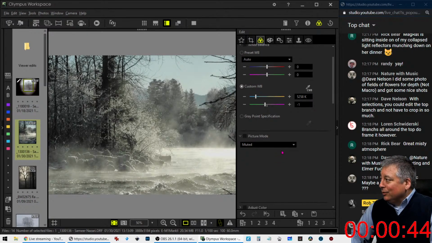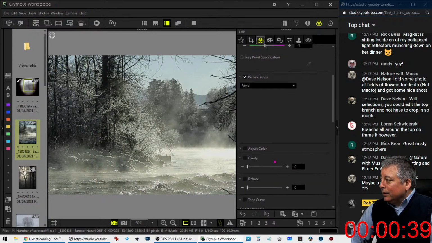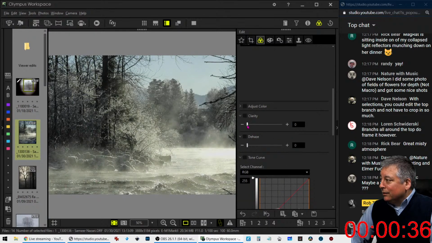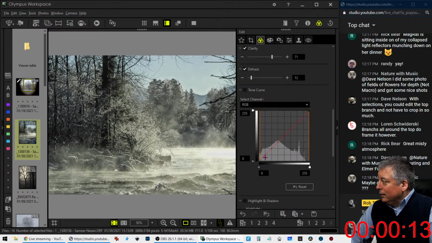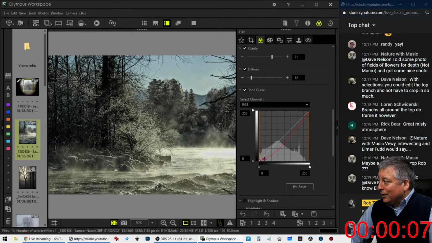All right, let's work with the, oh, you have this unmuted. Let's try Vivid. And then let's see if we can bring out some of the speculars with clarity without jacking up the fog or mist. I just want some more speculars here. And then just a slight dehaze so we can get more definition in the fog. Okay. Then, yeah, maybe more vertical crop.